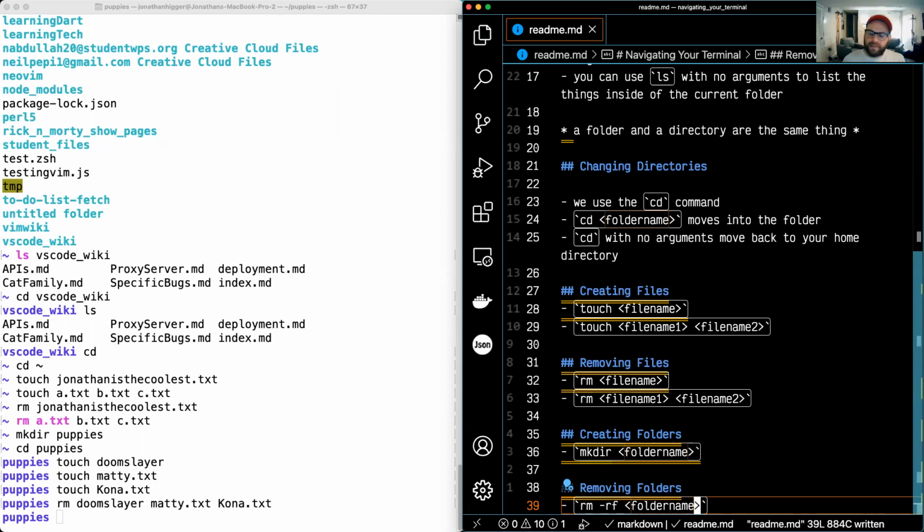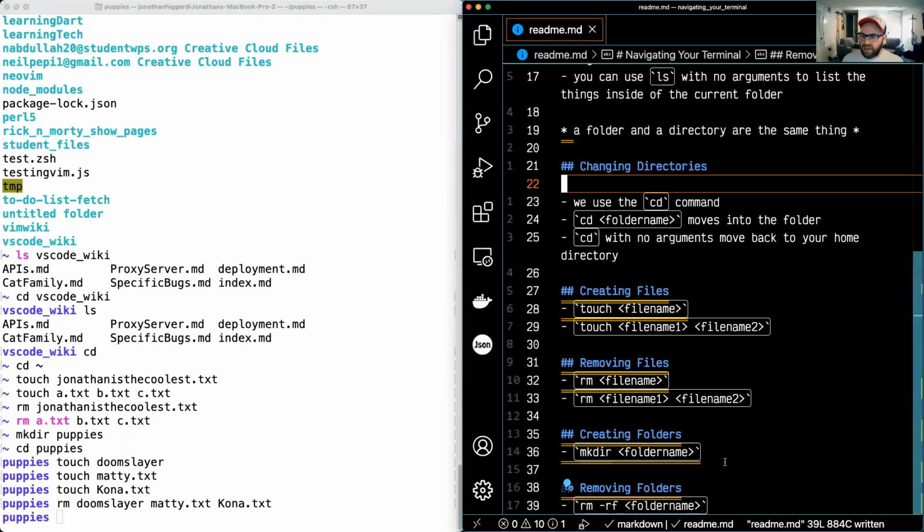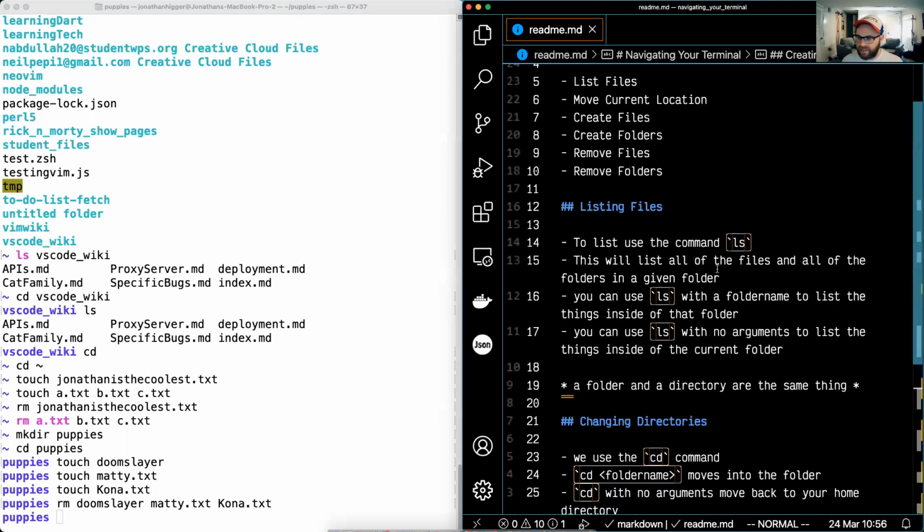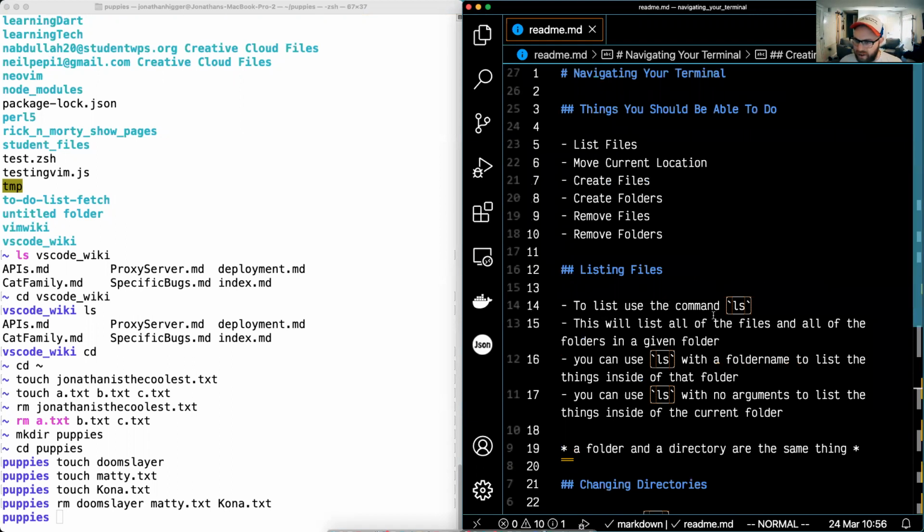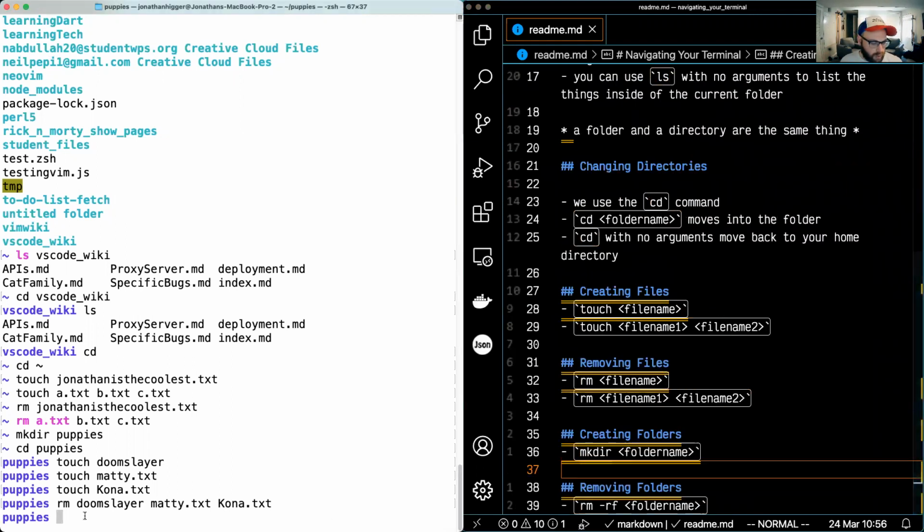Let's see what happens if we try to remove a folder without anything. But before we do that, actually, and this is kind of why I wanted to write this while teaching the lesson, the order of these things is not necessarily like you can learn one after the other. Before that, let's say we want to remove puppies. We can't remove puppies from inside of puppies. We have to be outside.